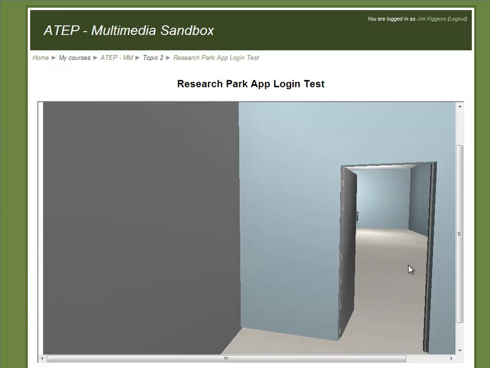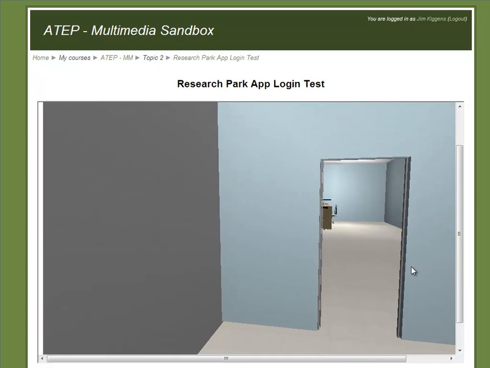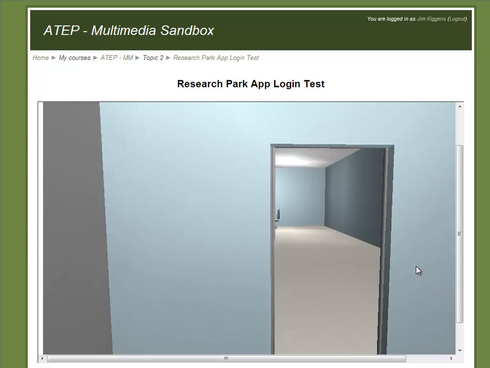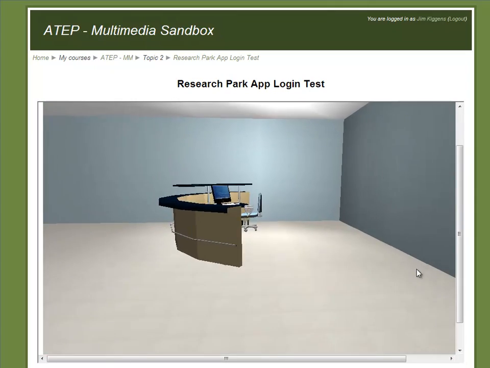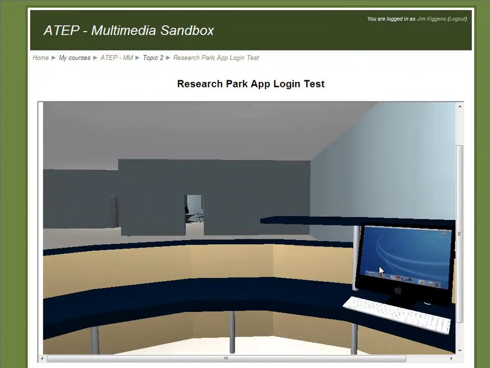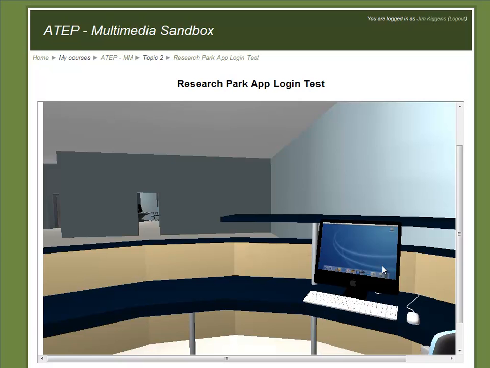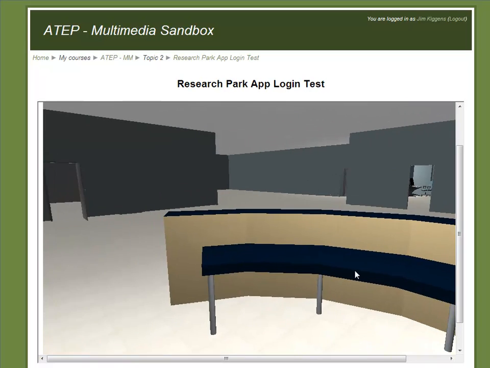Now the reason that I can open the door and go in here is because the sim knows by way of my login that I am allowed to do this. So then I'm going to come over here and interact with this computer, and check my mail, and get my instructions that I'm supposed to work on for this particular activity.